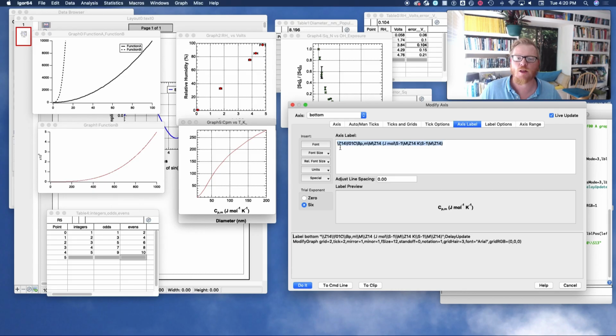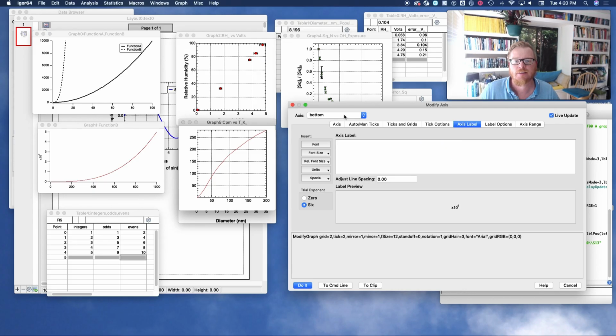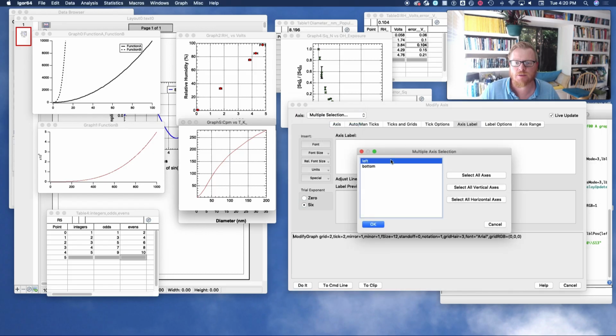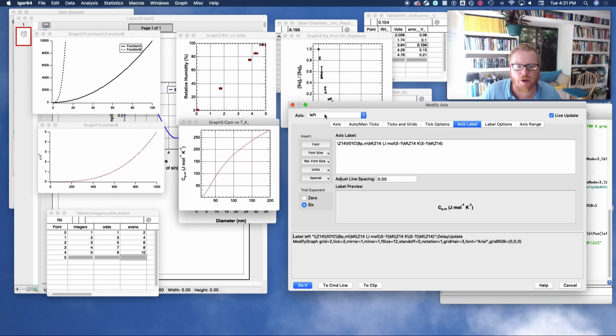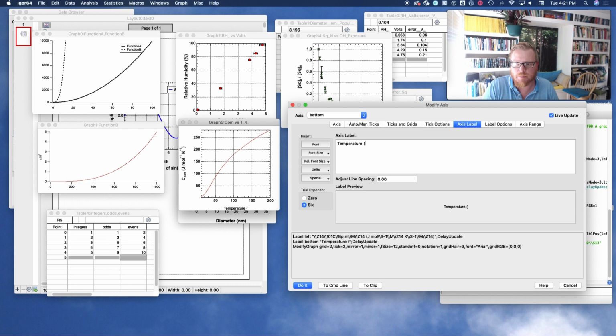I can select all of this. I'm going to hit Control X, go to left, and Control V. Beautiful. There we go. And now on the bottom, that is temperature in Kelvin. And I'm going to make that 14.